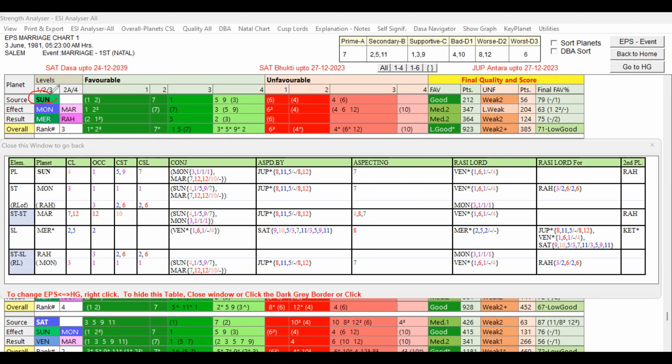Sun planet, you take it. This is the source. Source means planet. Then effect and result. The analyzer table is given in 3 rows. Source is sun and the effect row is moon and Mars. That is the moon star lord, and the star lord of the star lord is effect, and the sublord and star lord of the sublord is result. That is step number 1, step number 2, and step number 3 in our analysis methodology we discussed. In the same way, this analyzer is also given. Now step number 1 is sun.